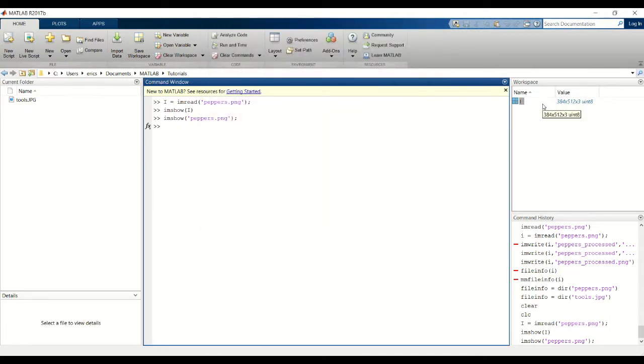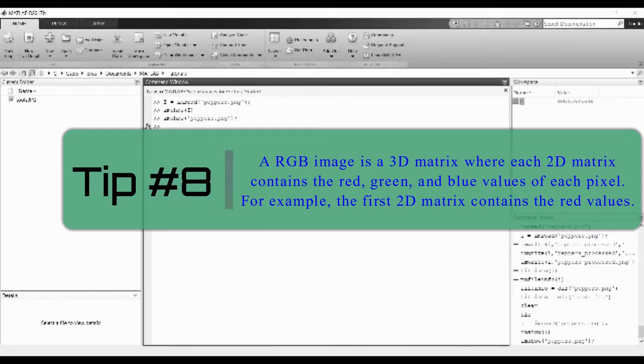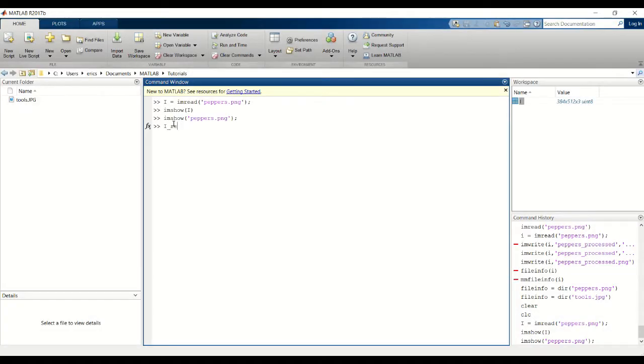Like I mentioned, peppers is an RGB image, so you can display each color component separately. And to do that, I'm going to create a new variable to hold each 2D matrix for the red, green, and blue components. We need three arguments. A colon in MATLAB tells it that you want to grab all the rows of the 2D matrix. And the second colon tells it that you want to grab all the columns of that 2D matrix. And the last argument is the color channel that you want to read out. And 1 is the red 2D matrix, 2 is the green 2D matrix, and 3 is the blue 2D matrix.